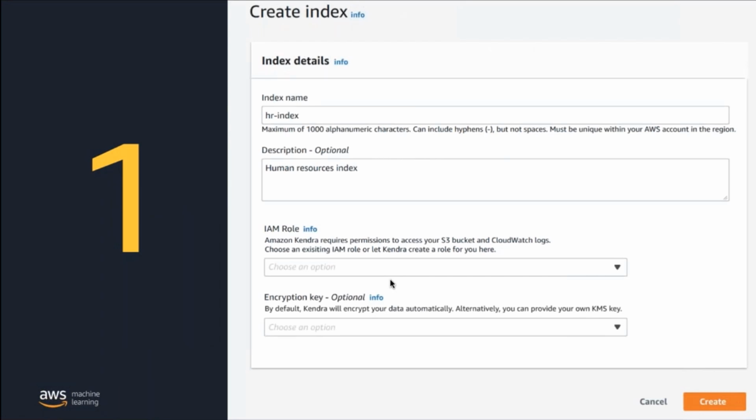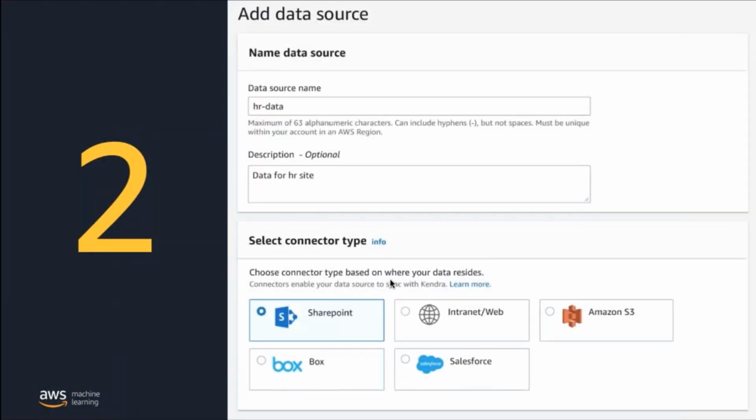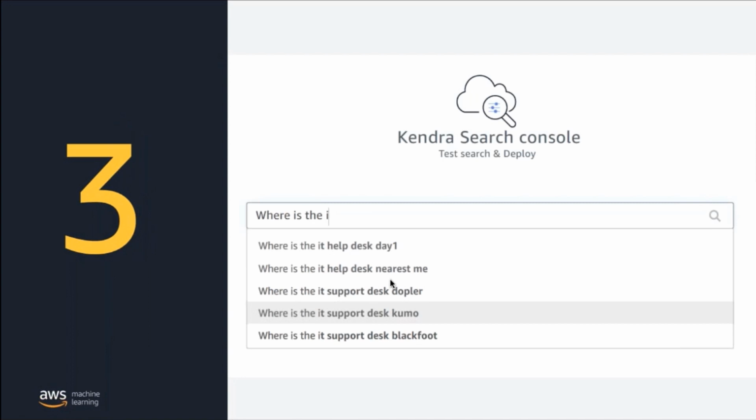Step 1, this is how you create an index. You provide an index name, you provide a description, provide permissions. You can optionally provide your own encryption key, or Kendra will use a default encryption key. Once you create an index, you add your data sources. Your data sources can be based on many different connector types. Kendra will automatically pull in the data. And then once that is done, you can go test your search in the console.